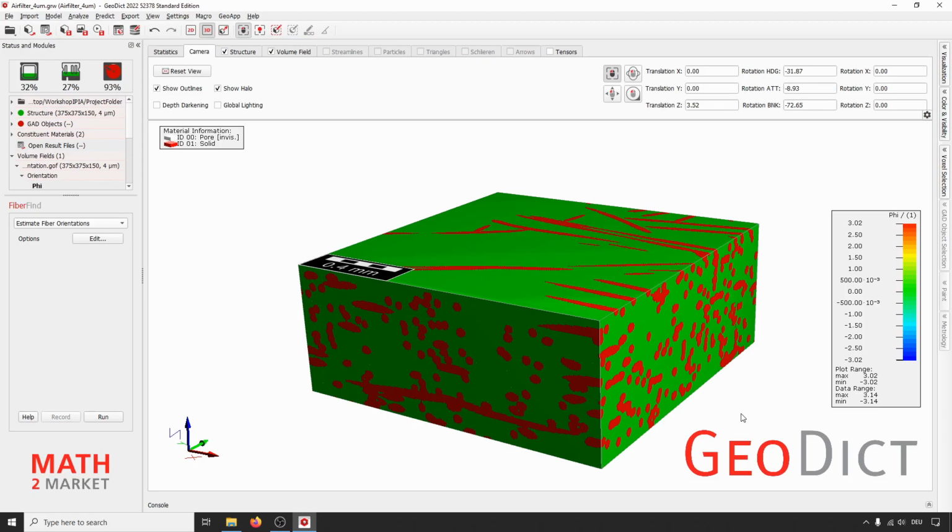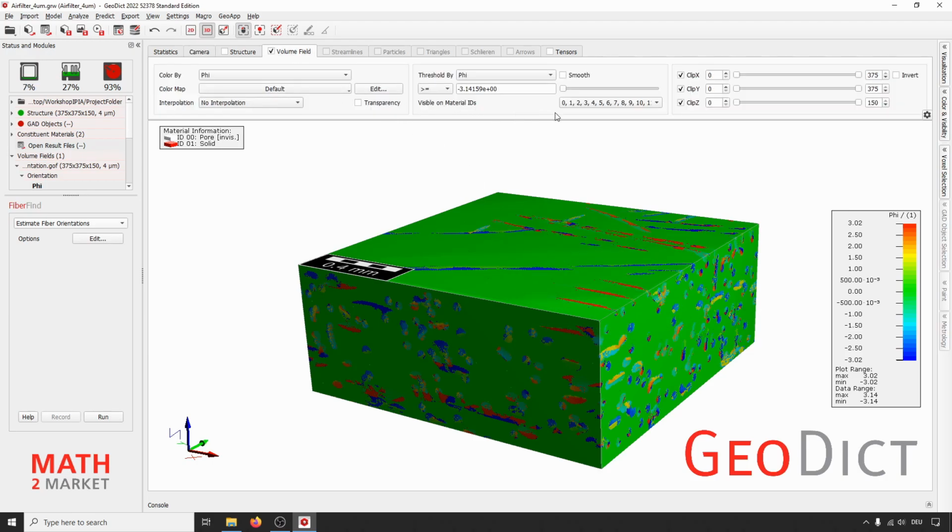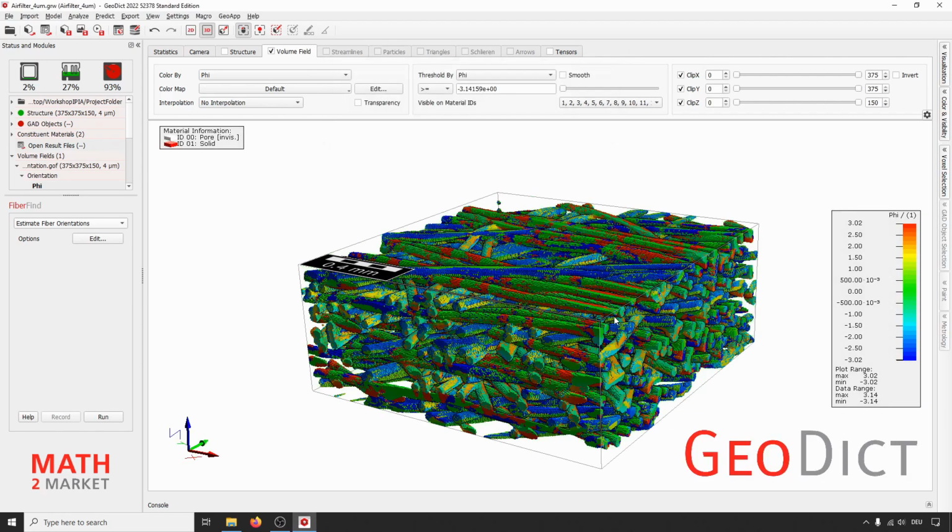And now we see the structure and the volume field in here. First, let's disable the structure in here. And there's not much to see yet. That's the case because the volume fields are selected to be visible on all the material IDs, and we don't want to see the orientation in the pore space because there are no fibers, so disable this here.